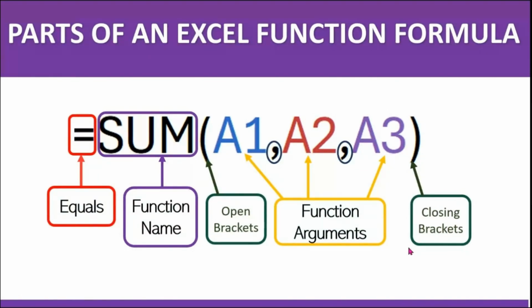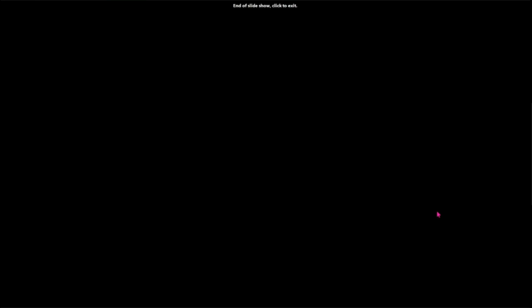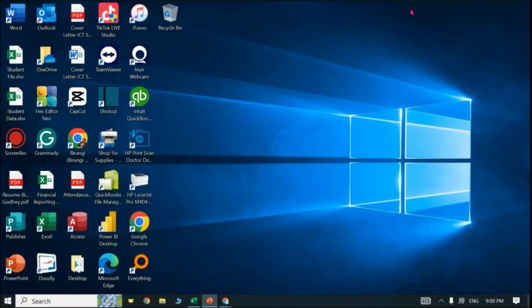So in most cases, this is how our functions require us to work with them. Equals symbol, function name, I don't care which function you're going to be using, open parentheses or open brackets, give your function's arguments, separate them with commas, and close your brackets and hit the enter key on the keyboard. You'll see your numbers popping up or whatever you might be doing. So follow that order. Now let's end off this particular presentation and head over to Excel.